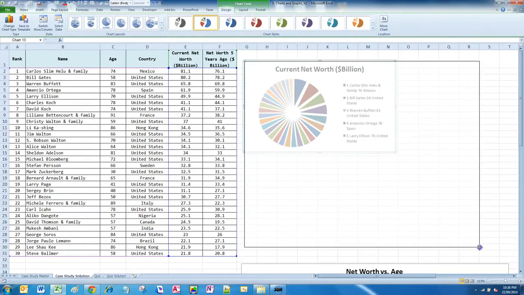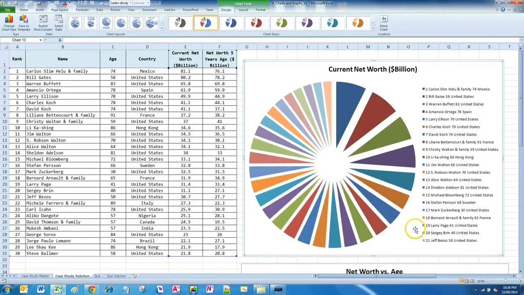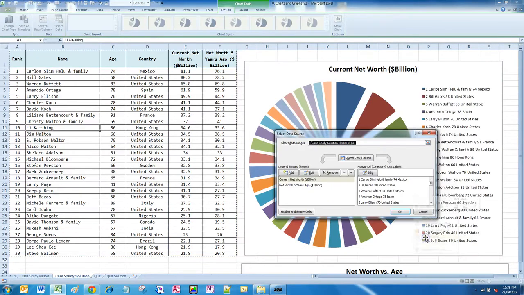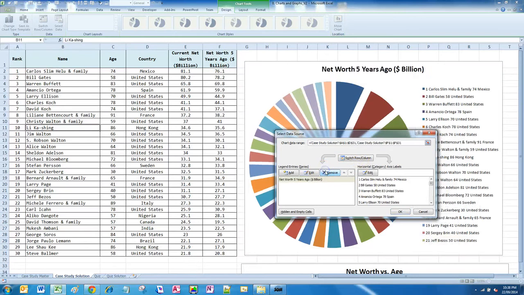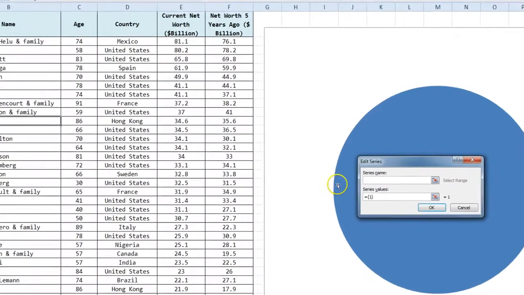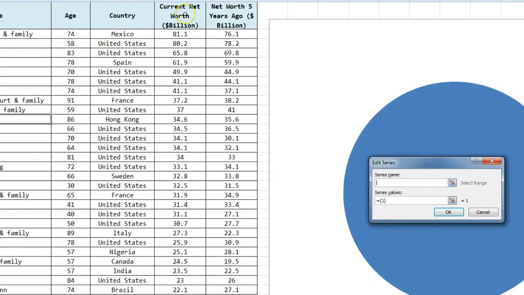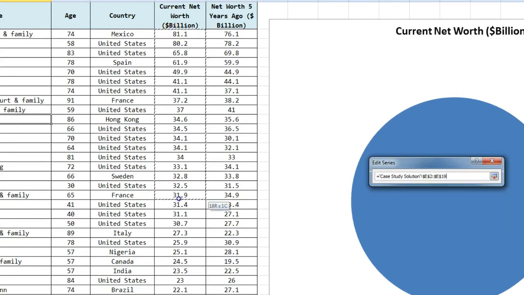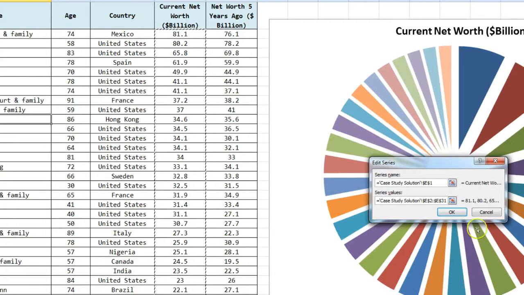We don't want that. So I'm going to delete it by right clicking, select data, and removing. Okay, so now we have a blank slate. We're going to go add, and we're going to go series name, which is going to be the current net worth. Series value, let's delete this. We want to add the net worth, like so.